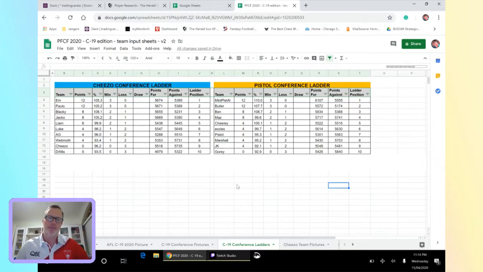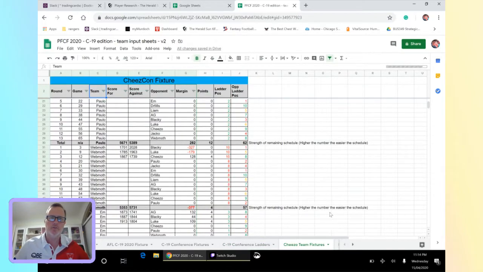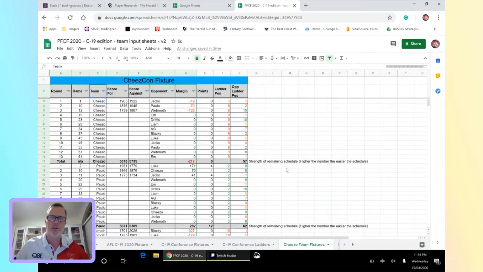All of this stuff's linked, so it'll all automatically refresh each week after the games are played once I do the refresh. When you look at the conference fixtures, in the Chizo conference, what I've done here is I have brought in the for and against, so this will help feed the ladders: total points for, against, margin and total points. But it also looks at the current ladder position of yourself versus your opponent to see whether or not you've got a hard matchup.